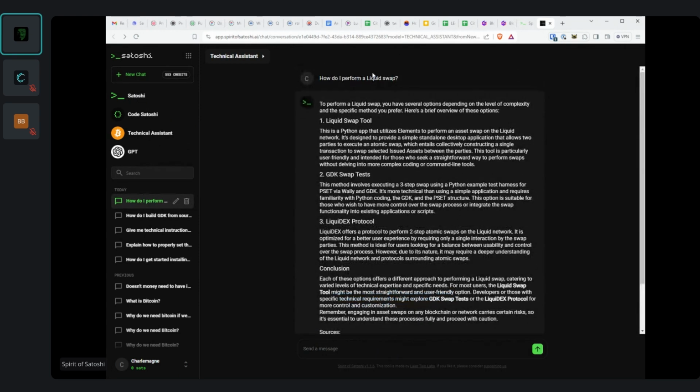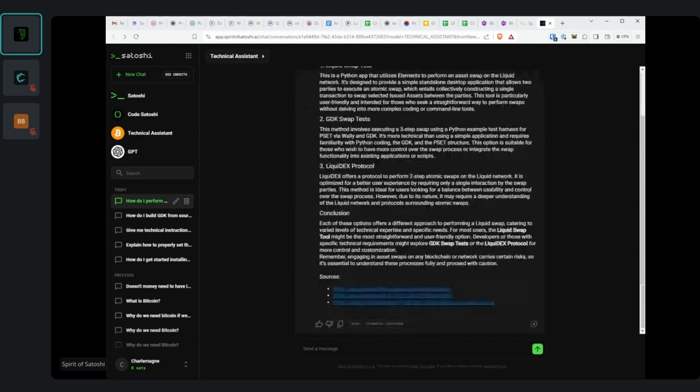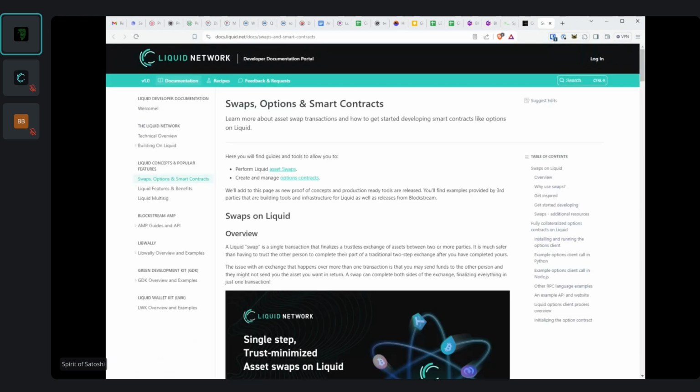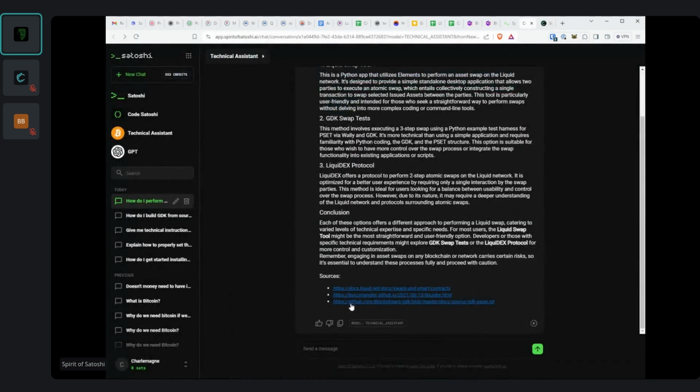So here's a response. Tells you how to perform a Liquid swap using Liquid swap tool or GDK or LiquidX. And then here you can see the different source material. So I can just click on that and go check out where the information came from. So here we're seeing the developer documentation portal about swaps. So I can go and dive in and read more without having to click through everything. It can just link you right there.